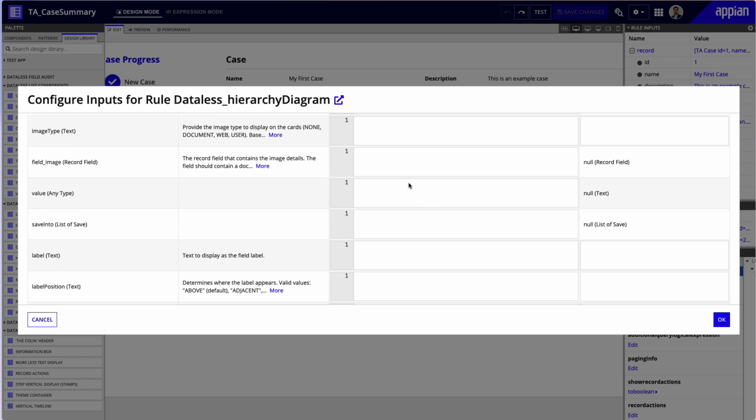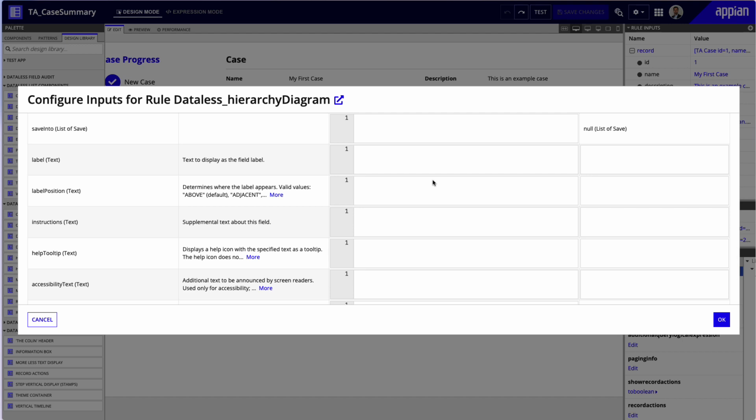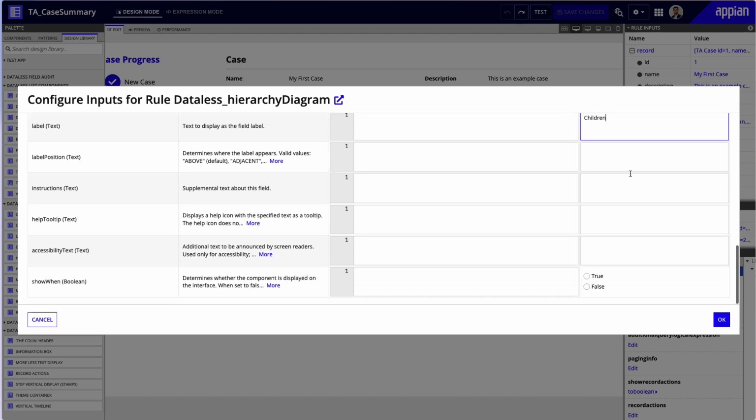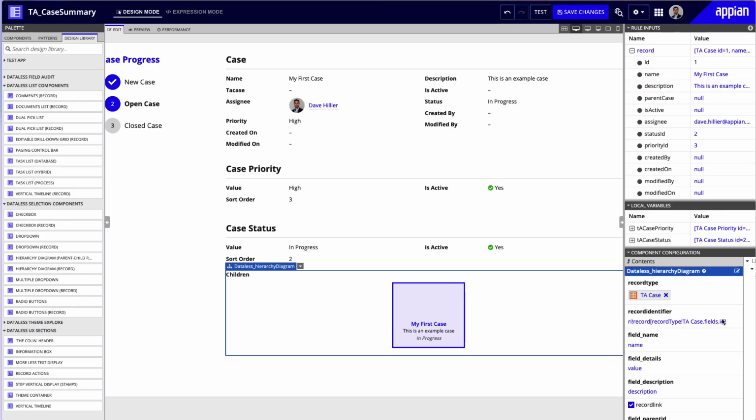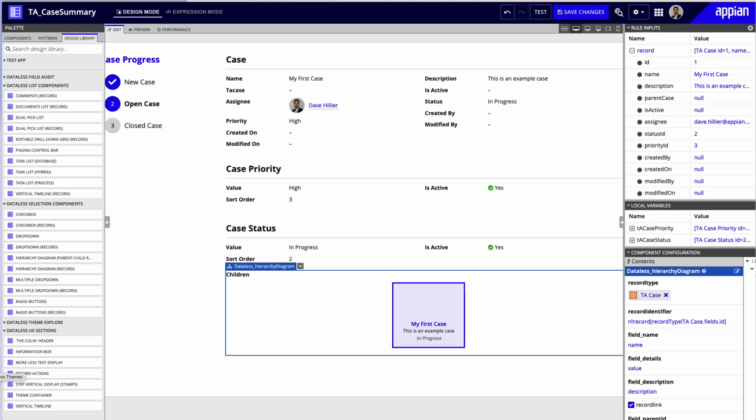And if we want it to be selectable, things to happen when you click on it to know which one's being clicked, we've got that. I'm going to put children as the title, and let's see if this works. Okay, so this one's good. It's my first case. It doesn't have any children in this one. Let's save this and have a look at our main dashboard view of this.